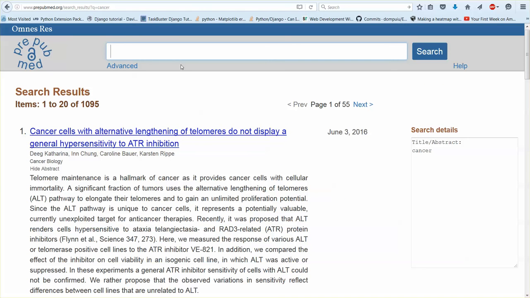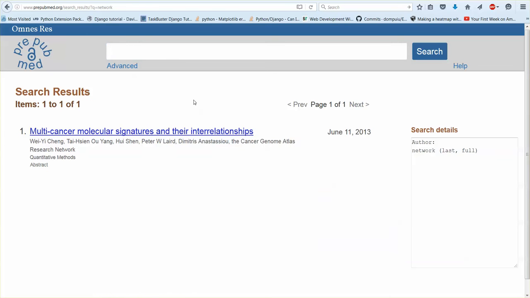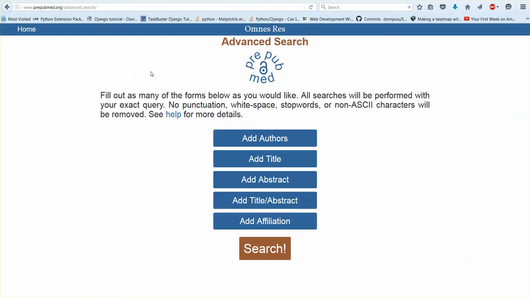One thing to note is sometimes you'll have some strange words show up as an author's name. For example, network. Network is the Cancer Genome Atlas Research Network, so network shows up as the last name. So you can't search network by just typing in network, which is a little bit unfortunate.